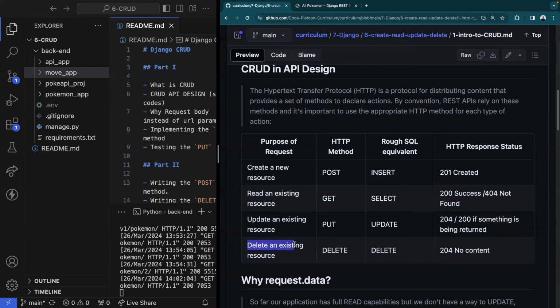And then we have delete an existing resource, which is a DELETE request. It should delete something from our database, and that should return a 204 no content. You'll see it in other APIs that they'll return 200 success, but the standard is to return 204 no content.